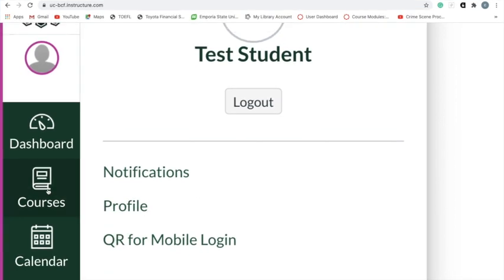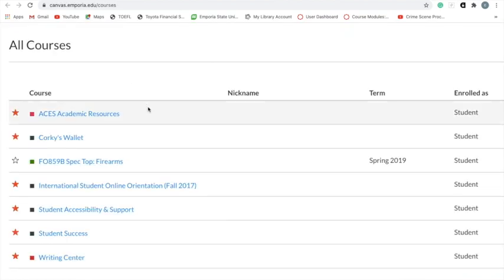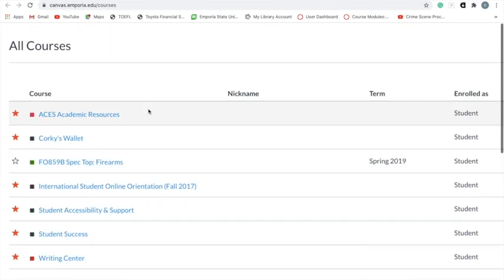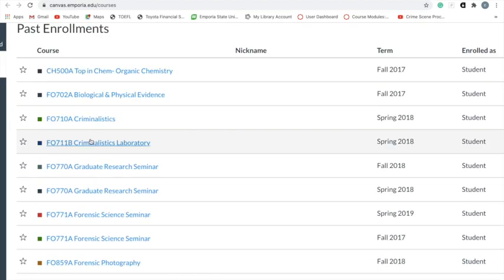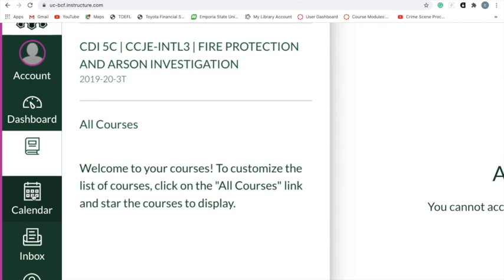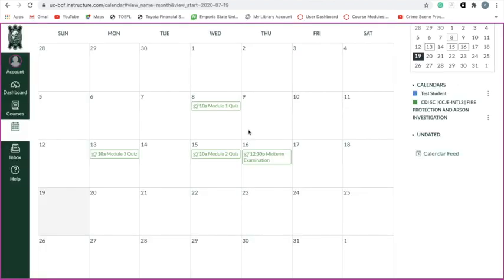Next, let's look at courses. Once you click this icon, you will find a list of courses that you are or have been enrolled in. So let's click that. Once you click that, you will be directed to this page. This page contains all the courses that you are currently enrolled in, including your past enrollments. You can choose which one shows up on your dashboard by clicking the star. Next, let's look at the calendar icon. The calendar icon takes you to a global calendar that will include content from all your courses. In fact, anything that has a due date in your course will appear on the calendar.